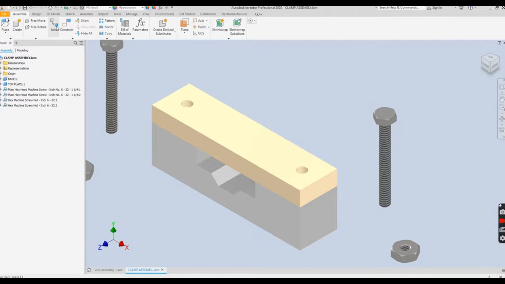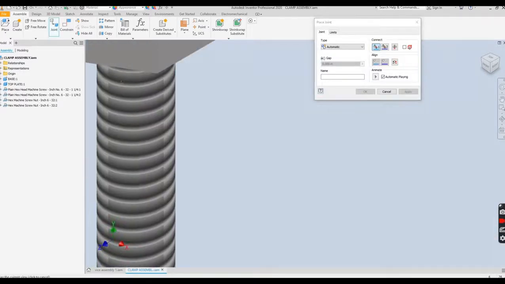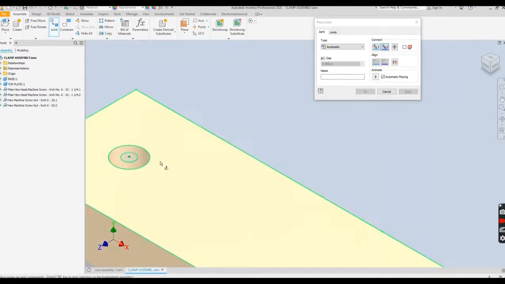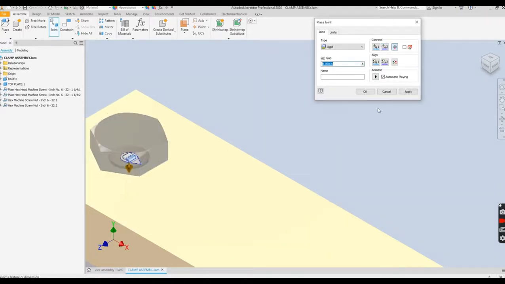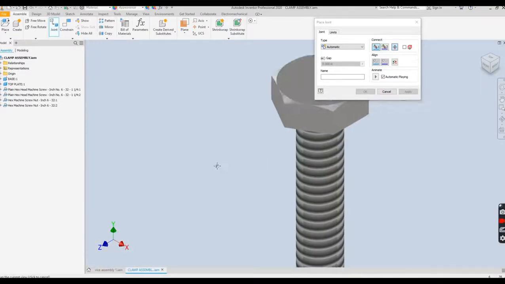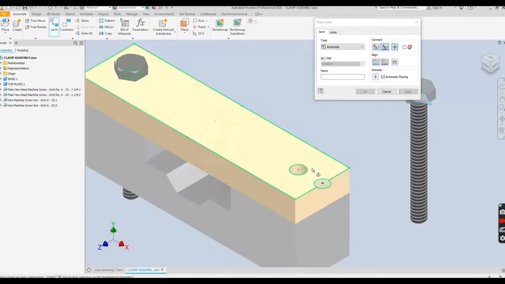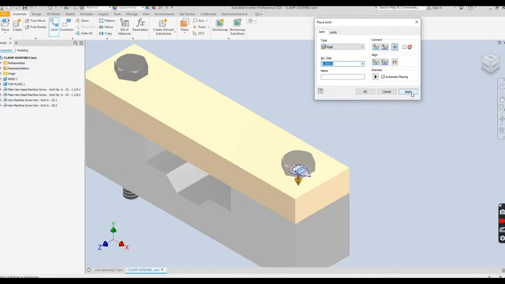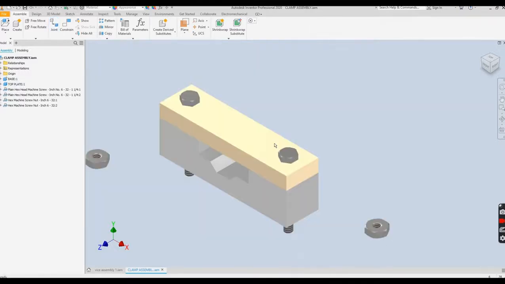Alright, now I'll join. Again, don't be afraid to zoom up, and I'm going to pick that point right there. That's going to go on this one right here. Pick apply. I want this one here, which will be that one there, and constrain it here and pick OK. Now I need to put the nuts on under here.